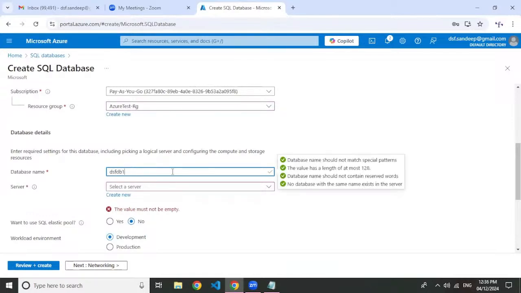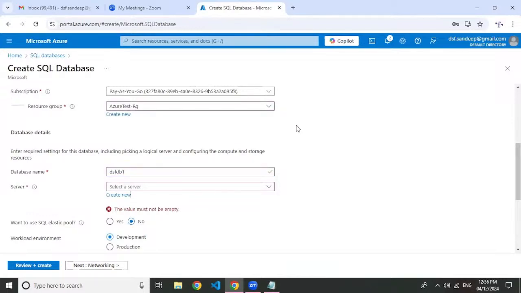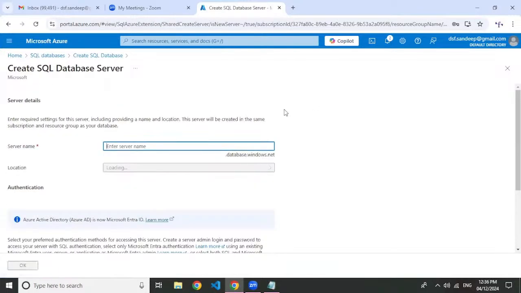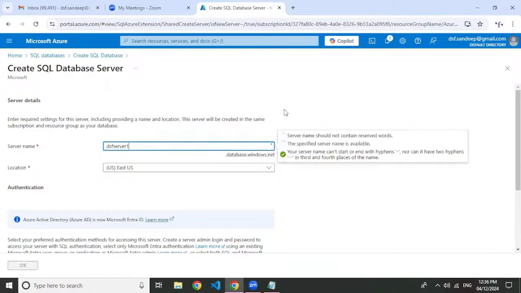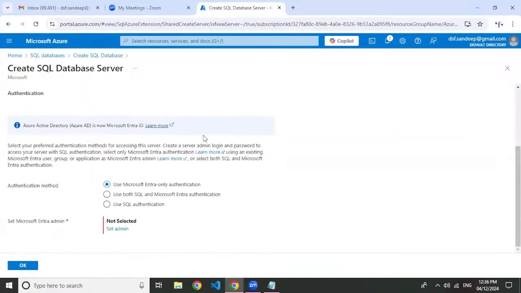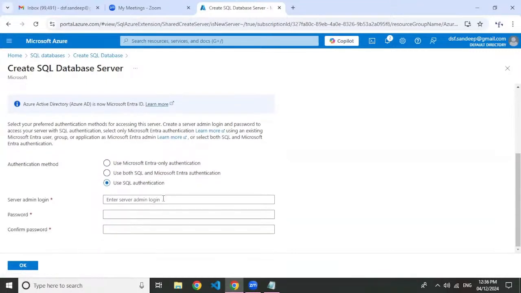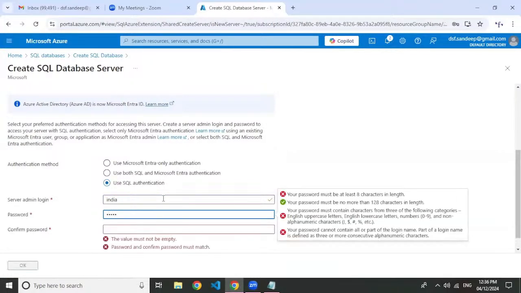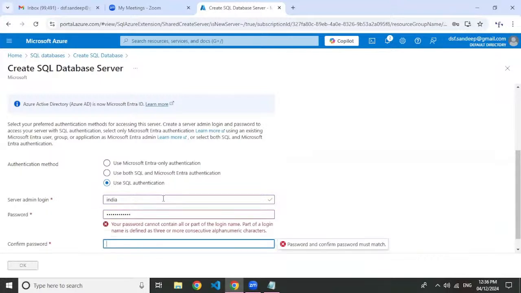You can give any name, I'm just giving DSF DB1. And you can create the server. I'm giving the DSF server name. The name must be unique, okay? And the region is US. And how are we going to authenticate, whether Microsoft or other options, you just have to use the SQL authentication. I'll give the username India, and the password India at the rate 1 2 3 4 5 6.